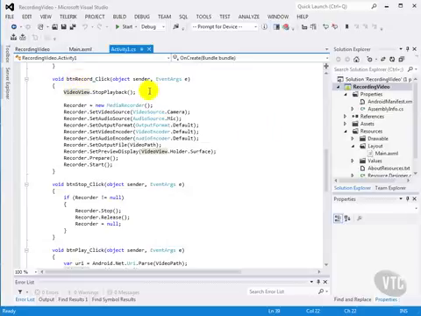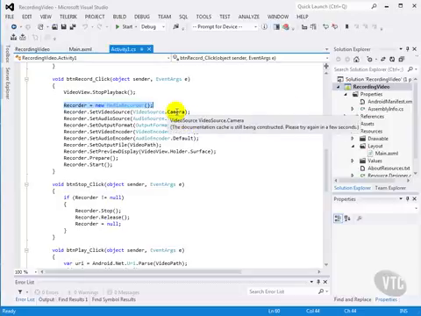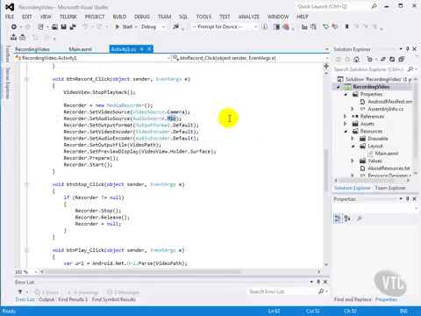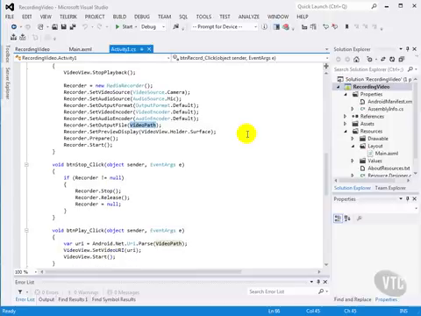On the record button click, we want to stop any playbacks that the video view happens to be doing at this point, because we're going to use that for our preview display. We new up a media recorder, we set the video source to camera, and we set the audio source to mic. And we're going to set our output format to default, our video encoder to default, and our audio encoder to default. We set the output file path, and then we set the preview display.